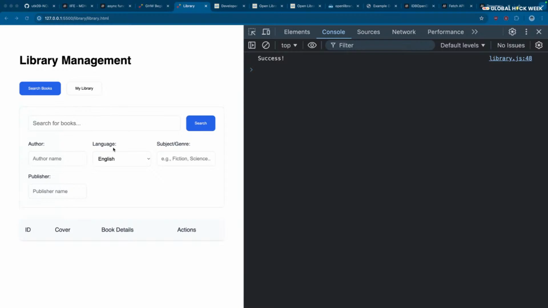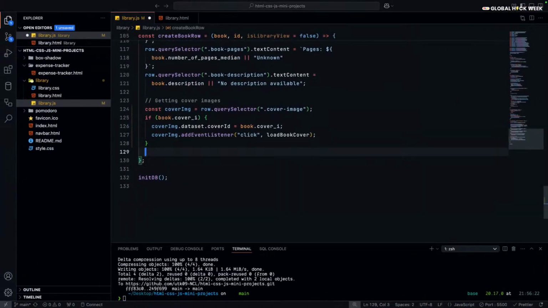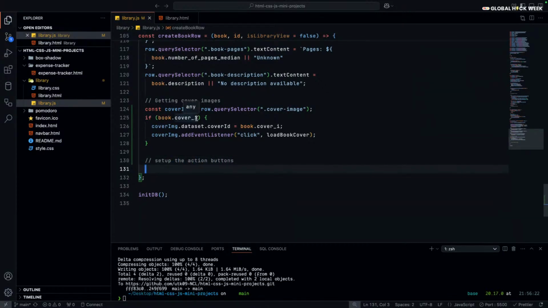Okay, what else? The next thing I think we should do is set up the action buttons. As I had said, in the library view specifically, we will have two buttons. One is mark it as read, or if it is already marked as read, then the opposite would be mark it as unread, or you can delete it from the library. So let's focus on those buttons right now.